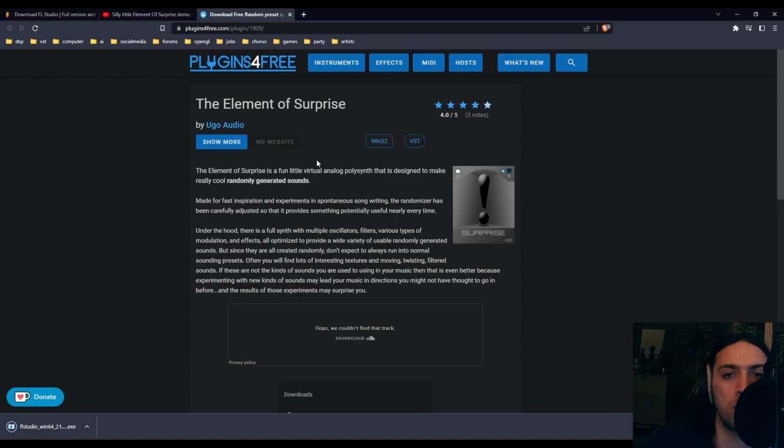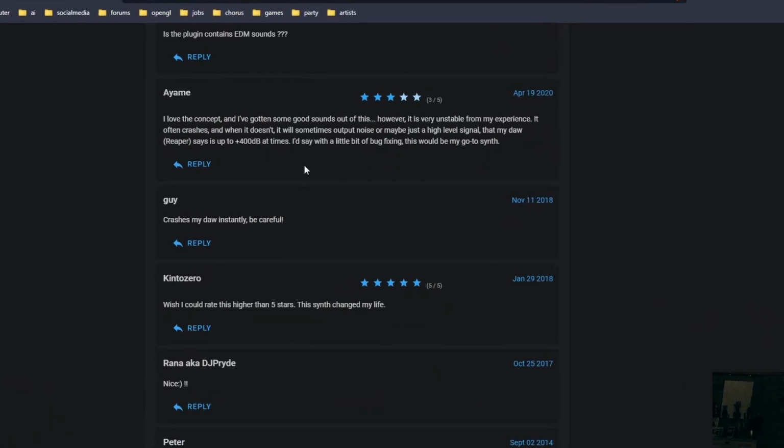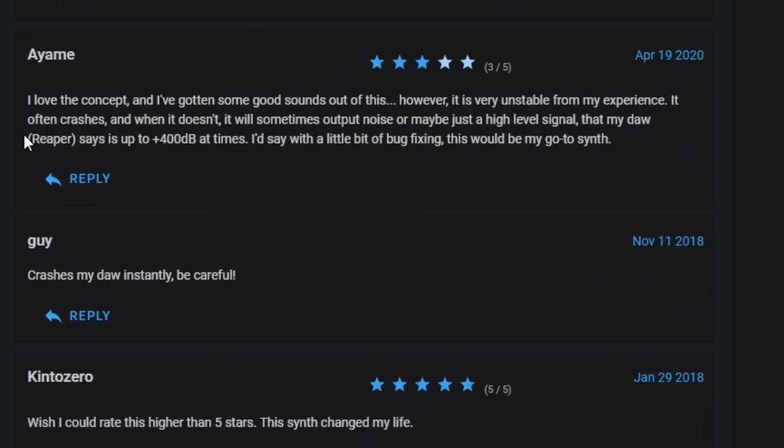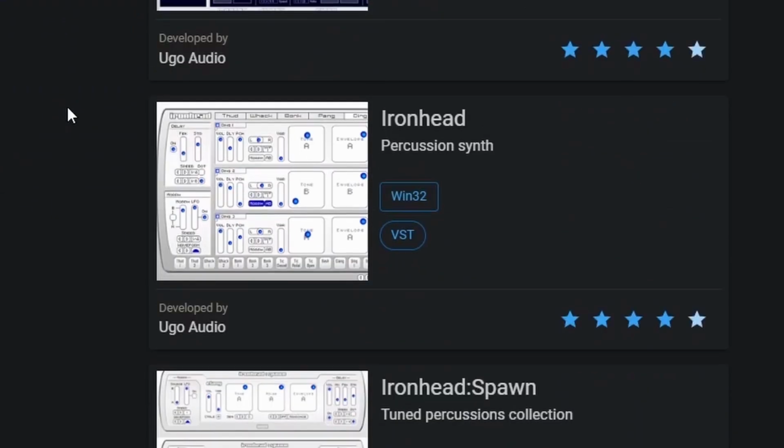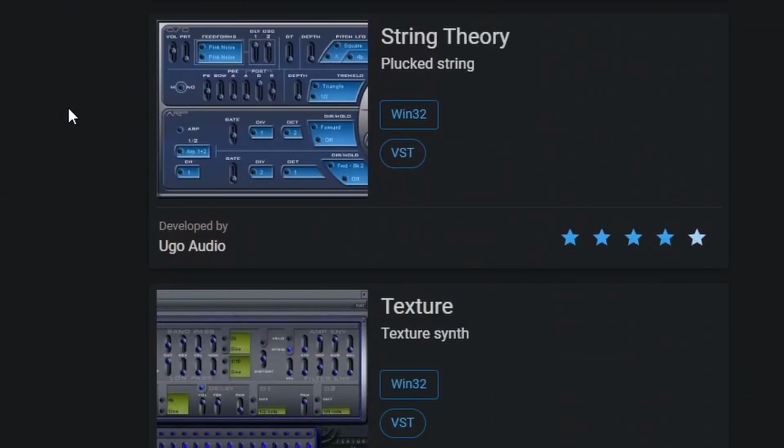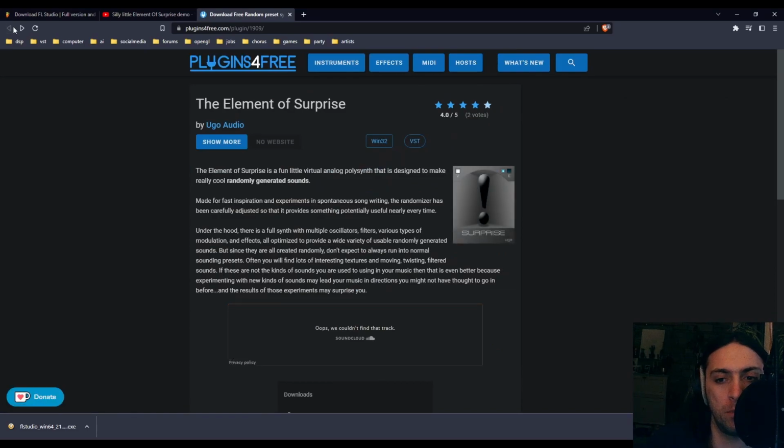Then I went to look on the page of this plugin on pluginsforfree.com, and I saw that one person who also has Reaper reported this crashes, and someone else who doesn't say which DAW they use also reported crashes. So Yugu Audio has made quite a lot of stuff, but if it works stable, I don't know. I also don't want to find out now because I just had an idea how to kind of get around that.